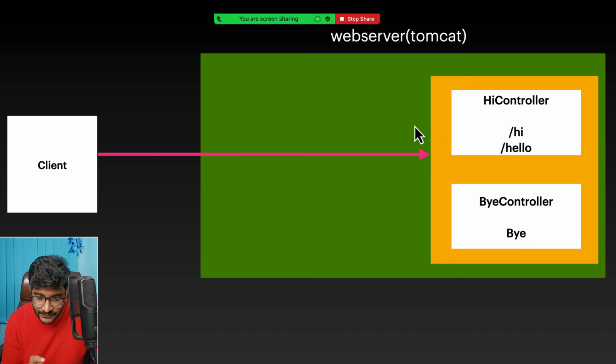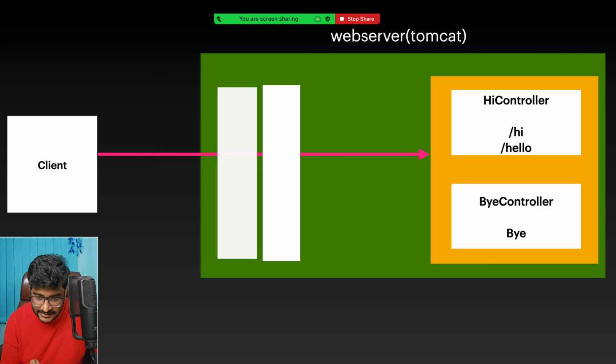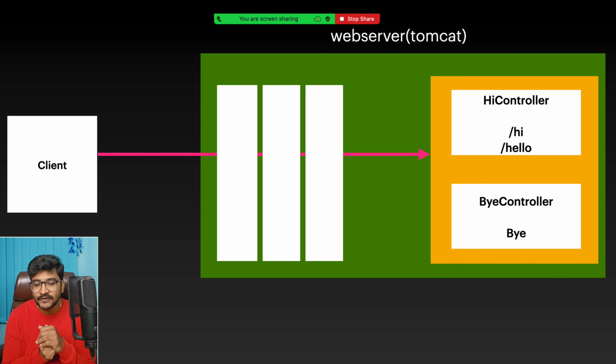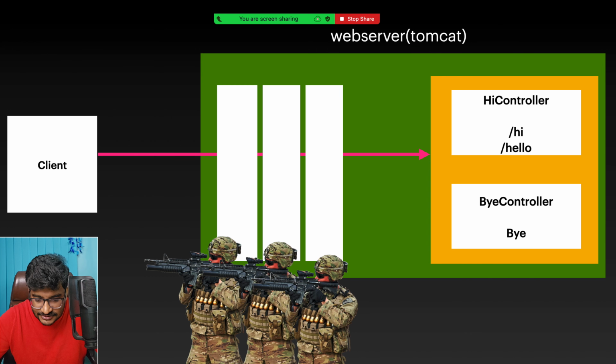Rather, what we will do, before this request reaches this controller, we're going to have some security filters. We're going to have some filters like this. And what is the work of the filter in Java or in J2EE? Very simple. The filters are going to intercept the request. Before the request reaches here, it needs to pass through each of these filters, right? So all these filters, treat them as security guards, okay?